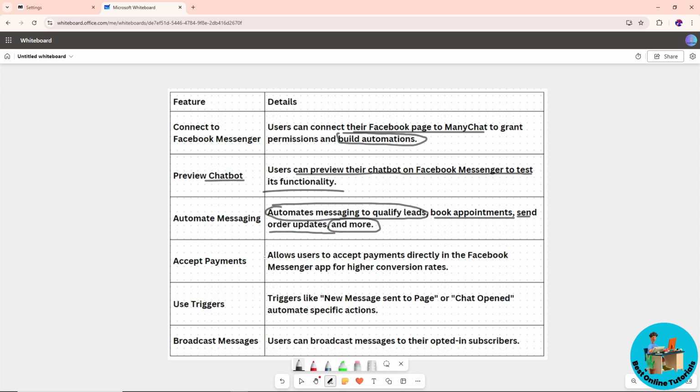And now you can also allow users to accept payments directly in the Facebook Messenger app for higher conversion rates. And it uses triggers like new message sent to a page or chat open to automate specific actions. And you can also broadcast messages. So users can broadcast messages to their opted in subscribers.